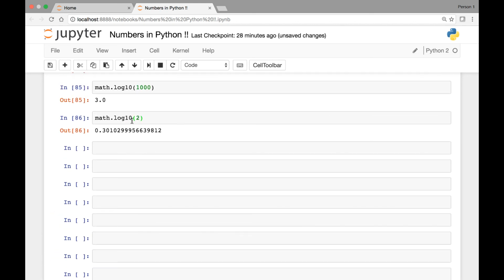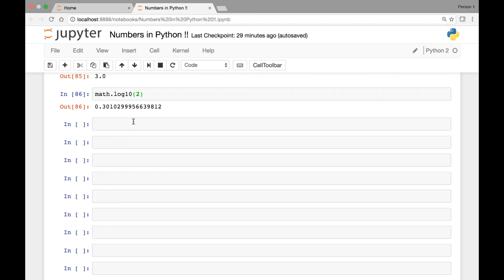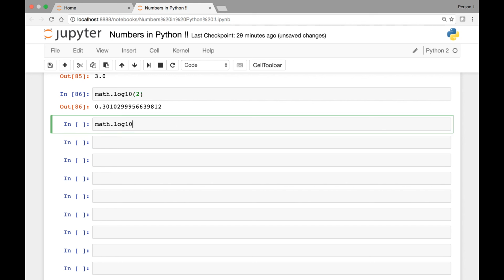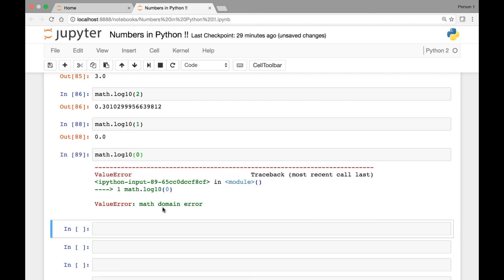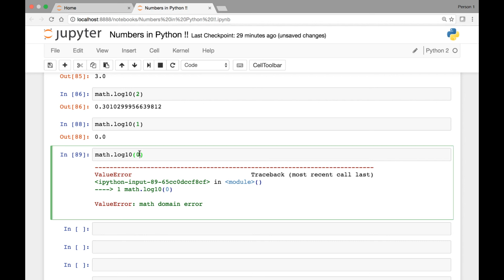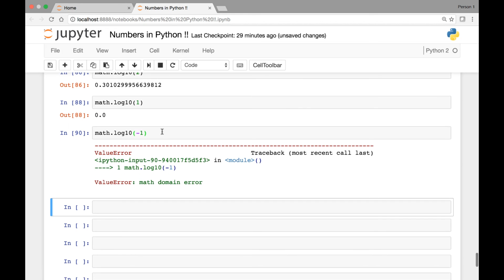So that's logarithm to the base 10. That's how we distinguish it from the natural logarithm. And math.log10, if you want to find the logarithm of 1, I think it's 0. Yep. And if you try to find the logarithm of 0 or a negative number, you'll get an error. So if you try 0, you get an error. It says math domain error. Similarly, if you try to find the logarithm of a negative number, you get an error. So be careful with those.